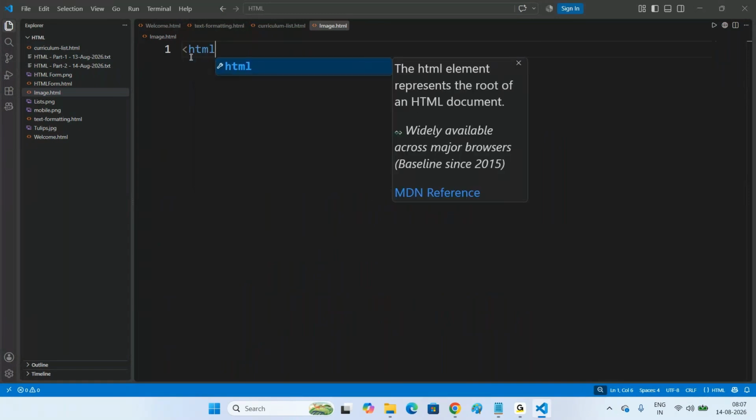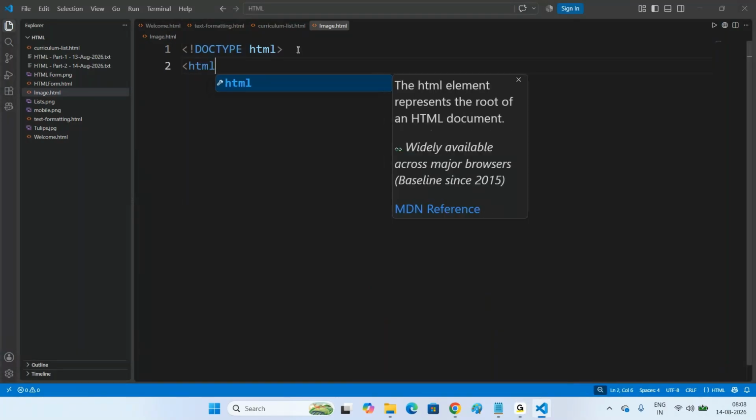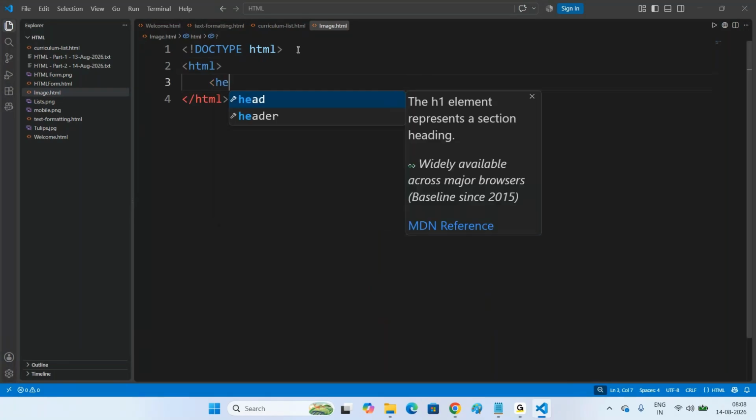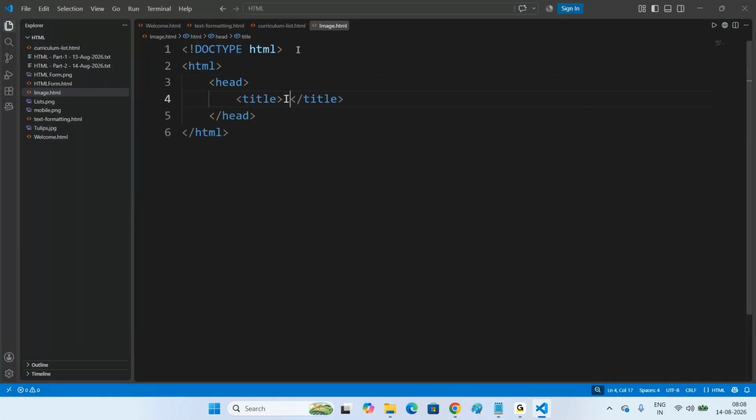Go with the HTML tag. So what is our first tag? Doc type, right? To indicate it's an HTML file document, we have to use this element, doctype HTML. Then HTML goes with the head section. Here we go with the title.